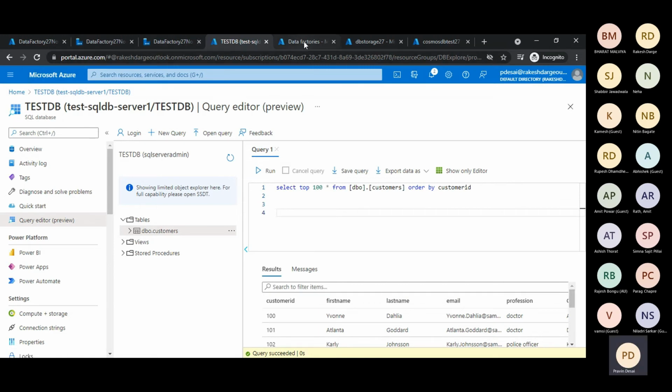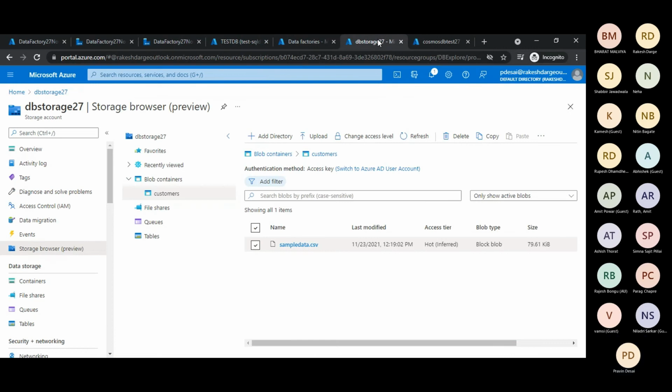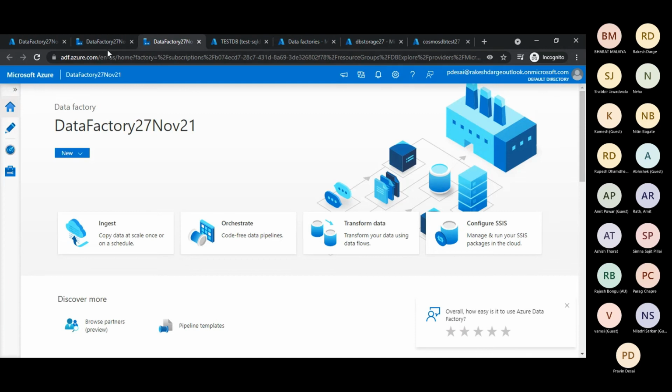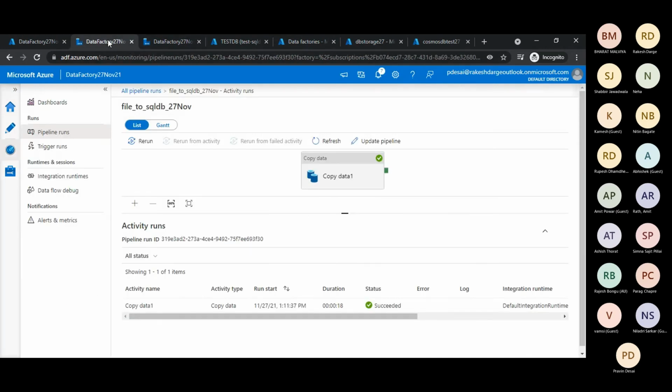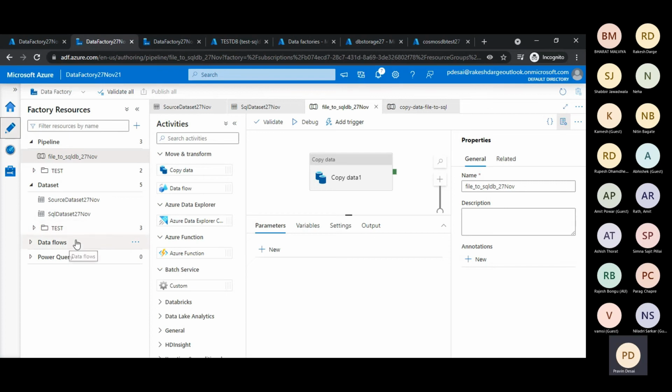For that, we need a pipeline. So again, we'll go to the data factory. We'll create a pipeline. So we already have a source here as a data set for SQL database, but we haven't configured a data set for Cosmos DB. So let us create a data set.